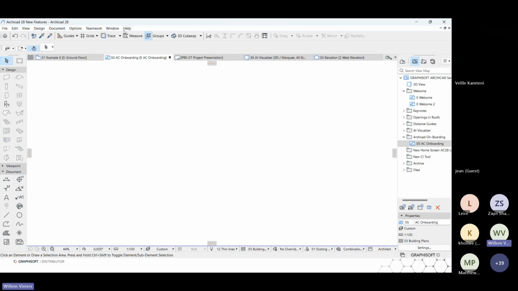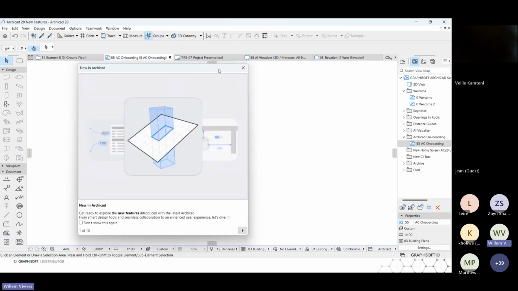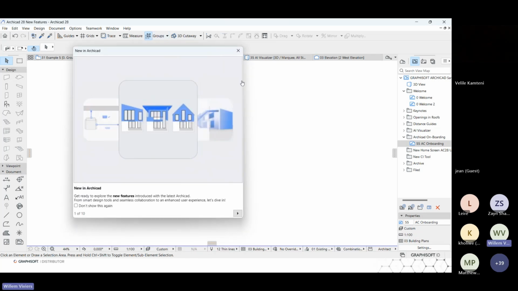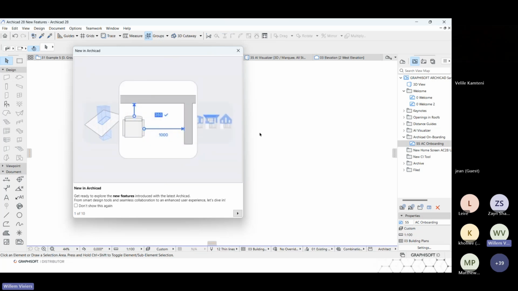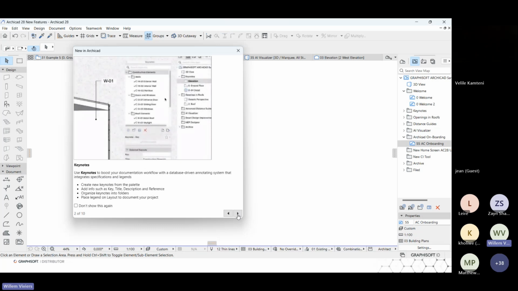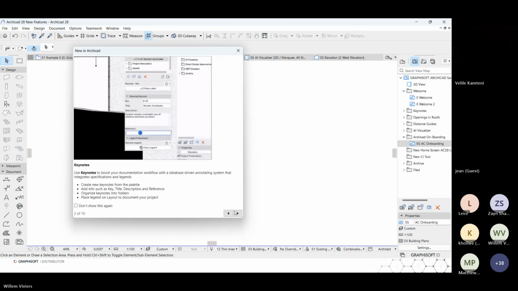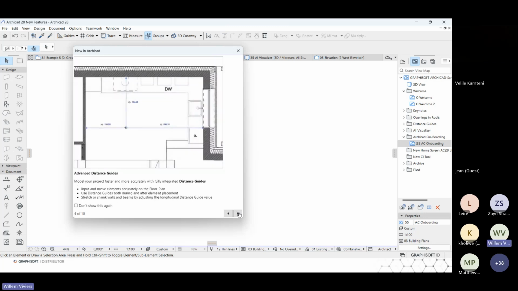In that same vein, we have another one that says New in Archicad. So for you guys that are on Archicad 28 already, you may have seen this already, but I think this is great. It gives you an overview of some of the new features in Archicad. As you can see here, I can go through all of them. It gives me a little video of some of the new features and improvements.